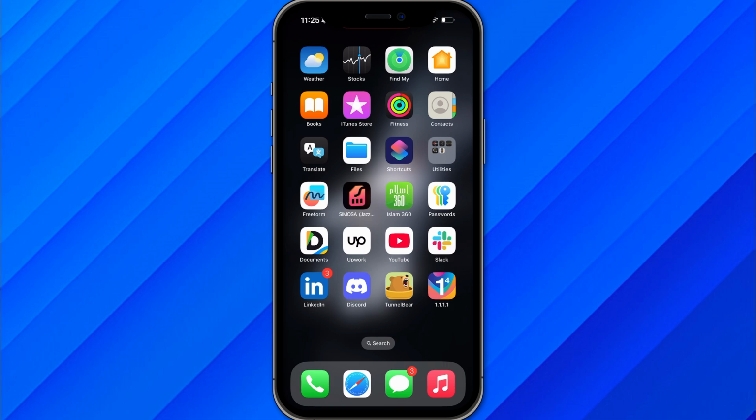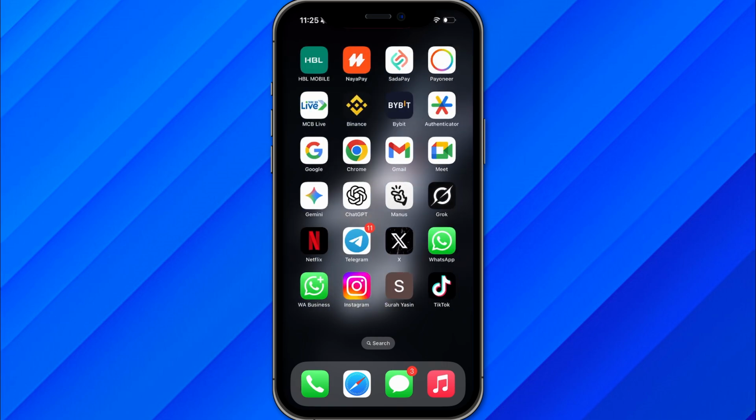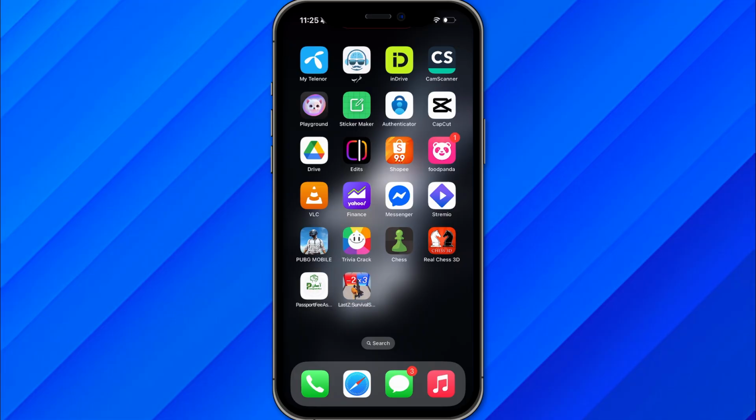Hi guys, in this video I'll show you how to permanently install iOSGods on an iPhone or an iPad. So how can you do it?